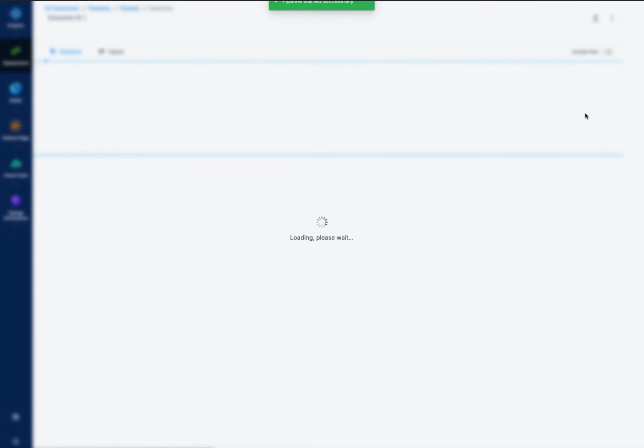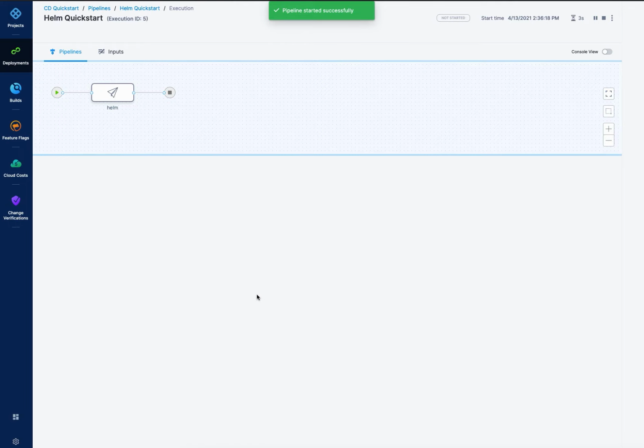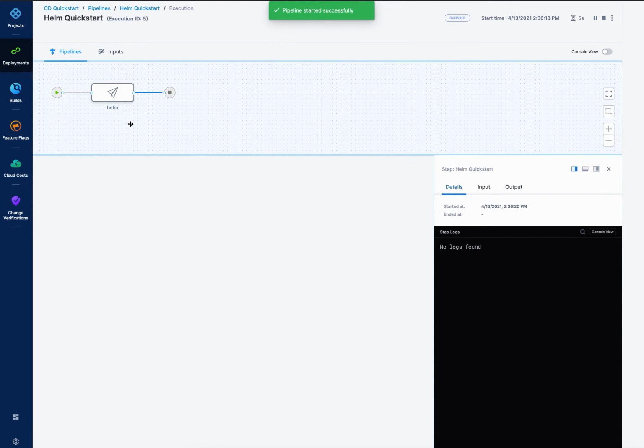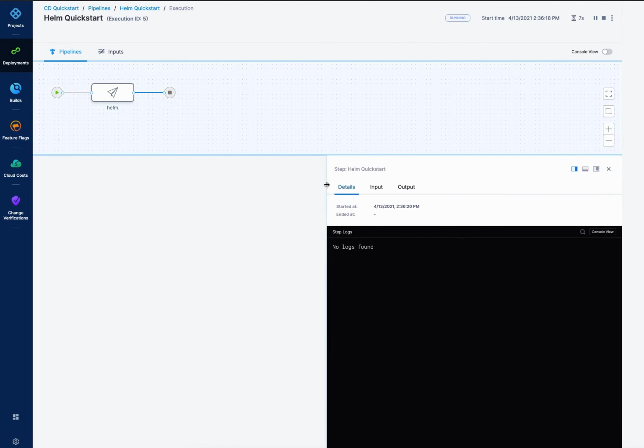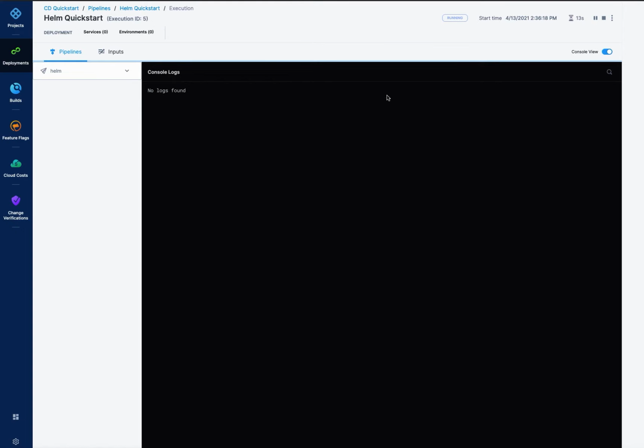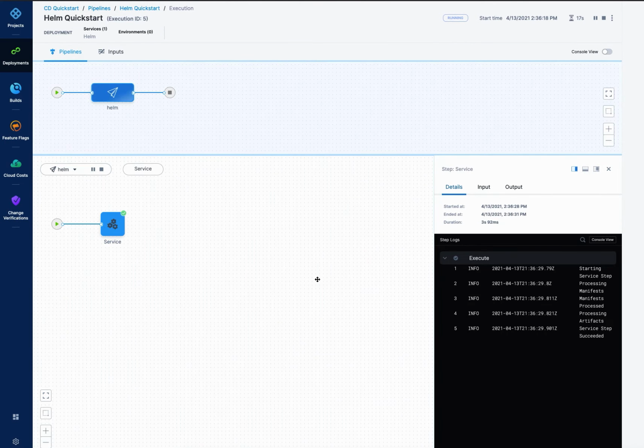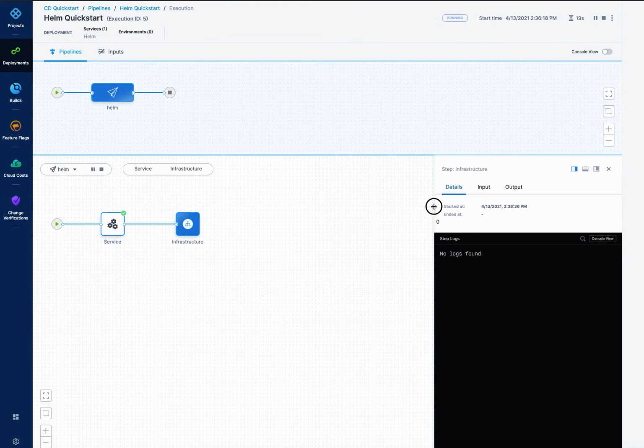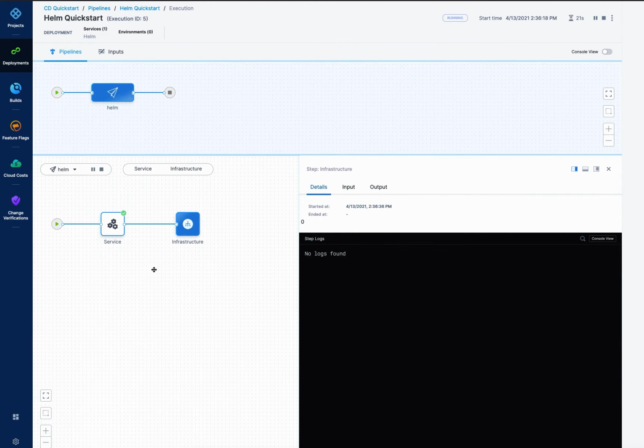It'll verify the connections and then it'll start to do the deployment. You'll see your Helm stage here, and over here you'll start to see the logs as they get entered as the stage gets executed. And you can always click console view here to view everything in the steps console logs, a larger view for them. And then it'll walk through and create all the steps. It's got the service, it's the Helm chart, it's got the infrastructure. And now it's going to go to the target cluster and perform the install.